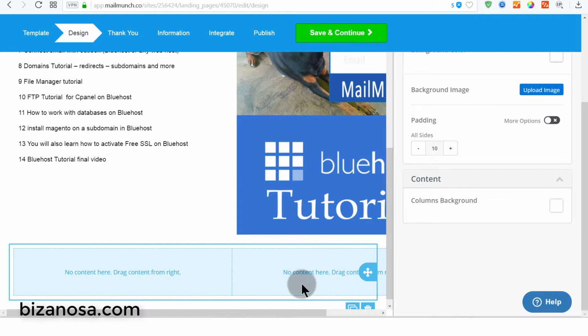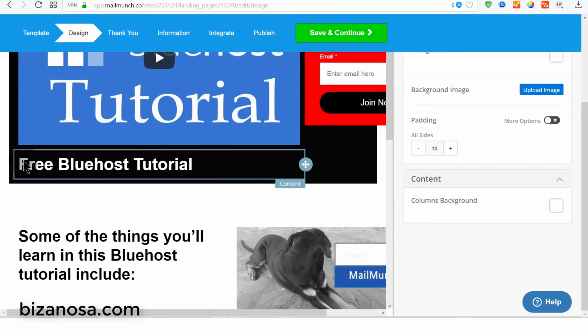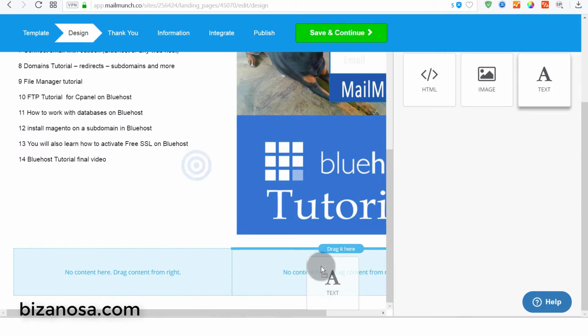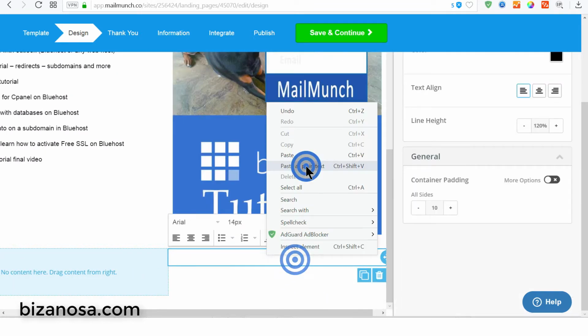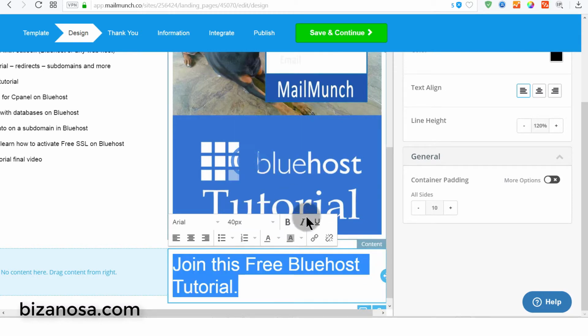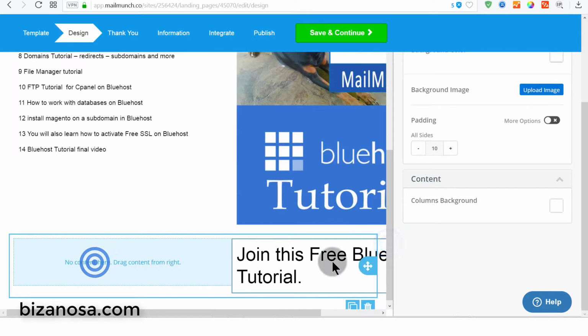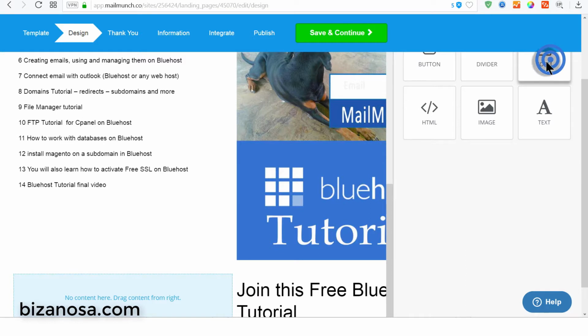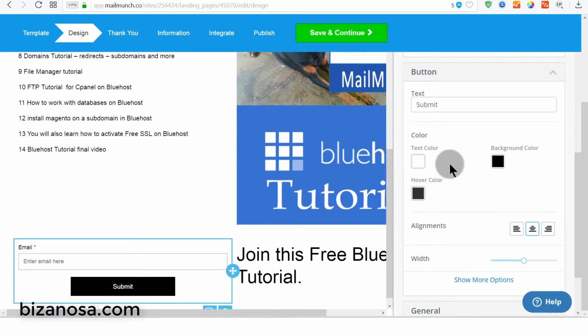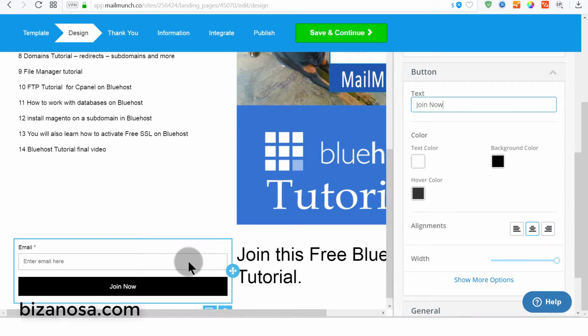Now what I want to do is add a form on this side, and add some text on this side. So the text that I want to add, let me just copy this. Let me add that in there. Paste as plain text. Then on this side, I'm going to add the form. I will just drag the form in there. Let me change the button to join now, and then I want the button to be full width.